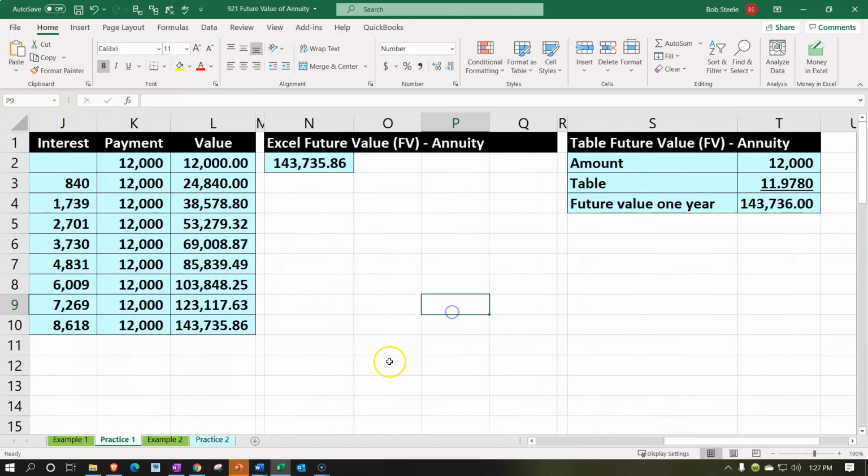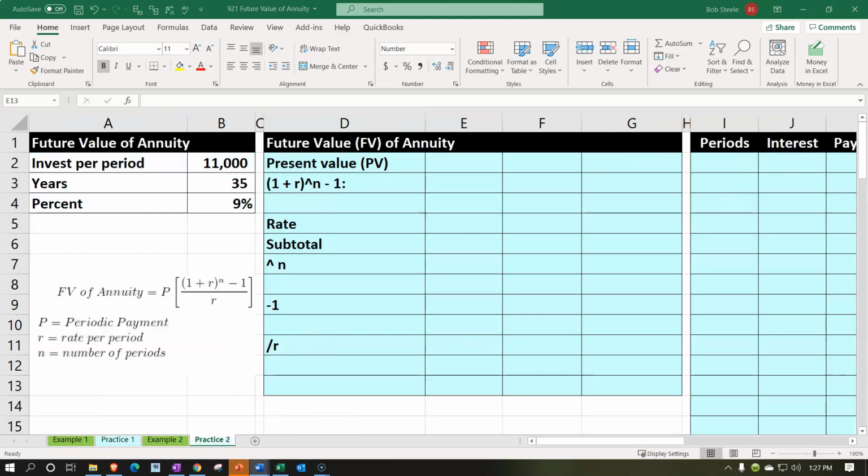So let's do it again. Another scenario. Let's go on to practice problem 2 and do this whole thing another time. So now the investment per period is going to be 11,000. What if we put 11,000 in for 35 years with a 9% rate? Then how much would we have at the end? What would the future value be at the end of that time frame? So we're going to do it with a formula again.